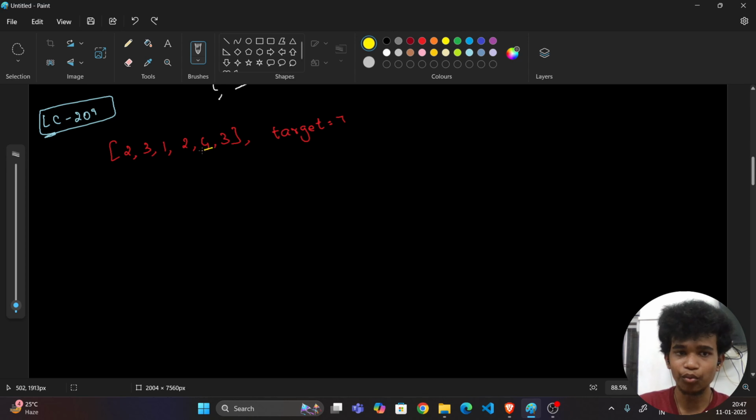If I take 4 to 1, is it a subarray? No, because it is not in order, right? So it is not a subarray. If I take 2, 3, 3, is it a subarray? No, because it is not in continuous order, because I picked only 2, 3, and 3. So it is not continuous. So to be a subarray, it should be continuous and in order, and it should be present in that array. That's why I'm saying subset of the main array.